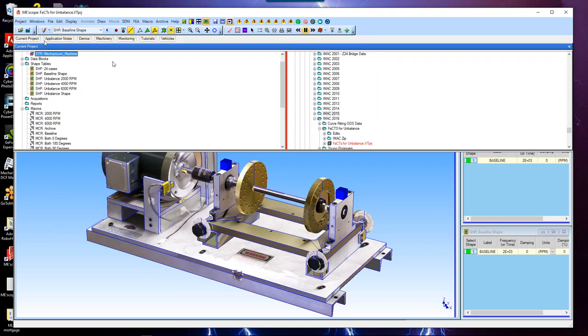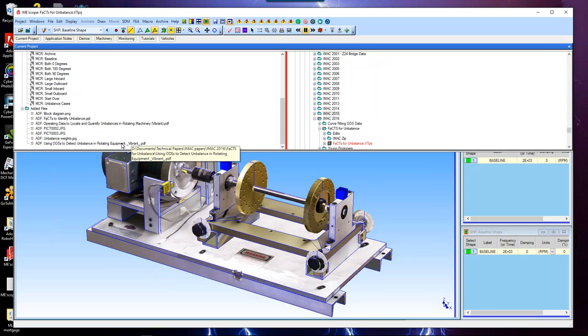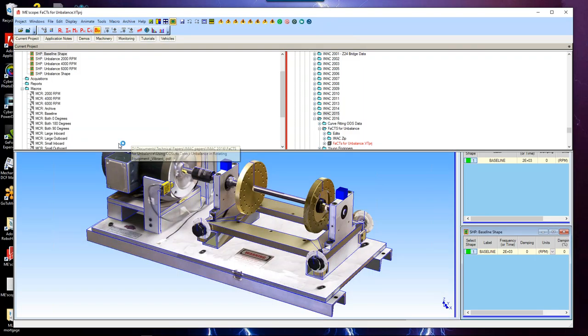We recently presented another technical paper. Now the first technical paper that we gave at the International Modal Analysis Conference back in 2009. Here's a copy of it. This is my MEscope project here that I used just a month ago at the most recent IMAC, but this data was originally taken back in 2009 on this machine, and we used some slightly different discriminators. We had some different names. Let me just take you back and show you.